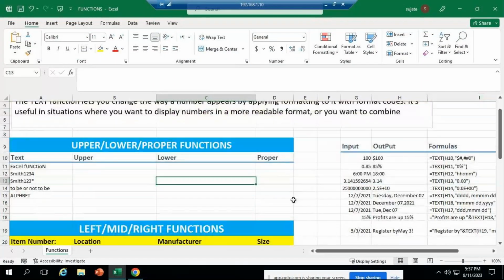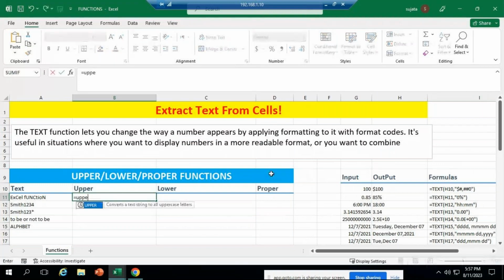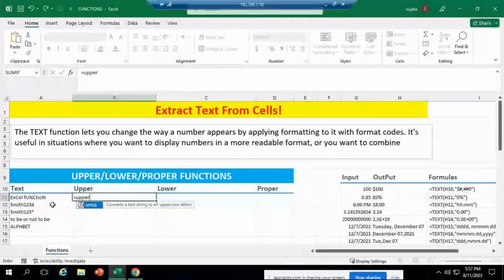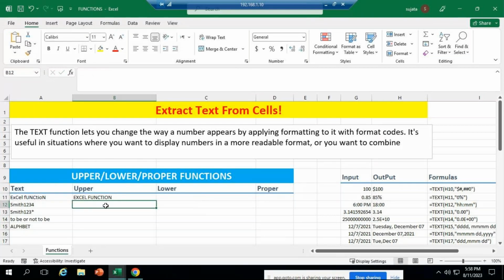So I'm going to start here with the upper function. So what is that? Equals upper. So what does upper do here? It converts a text string to all uppercase letters. That means capital letters. Okay. So I have data here like Excel functions. I have given some names with numbers and all. So just double click on this and select the cell. So close this, enter. Now you can see it's converted into uppercase. Suppose your records are in any other text format, you can convert them into uppercase.